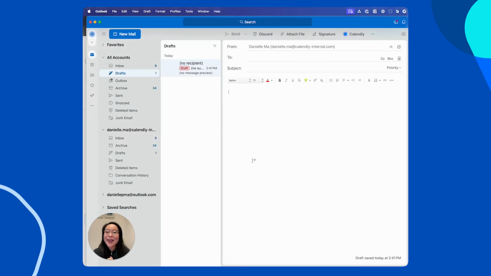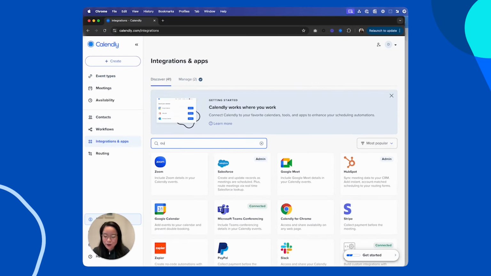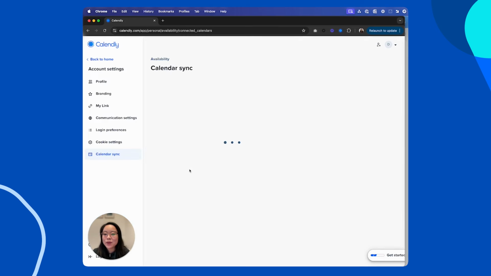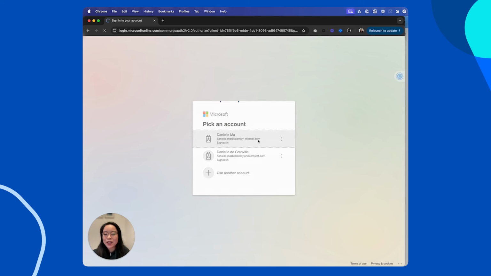Number 1, connect your Outlook calendar with Calendly. Let's head to calendly.com and go to the integrations and apps page. We're going to search for Outlook, select Outlook Calendar, and click this blue connect button. Here we're going to have to authenticate, which should only take a minute.